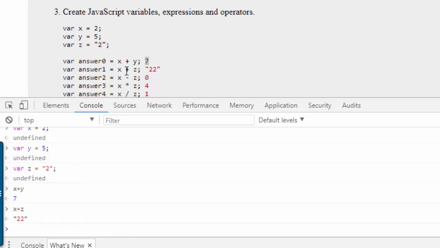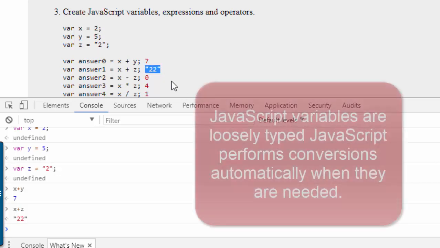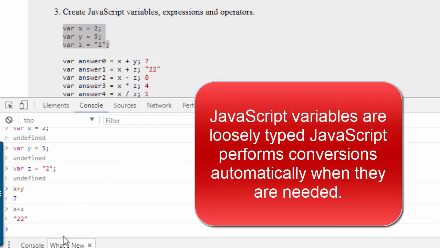When we try to add a number to a string, JavaScript does a type conversion to make sense of that expression. And in this case, strings cannot be added to anything. So the number 2 in x was converted to a string, and we end up with the string 22. Our variables can be any data type.